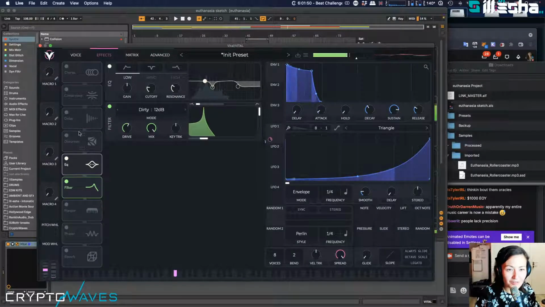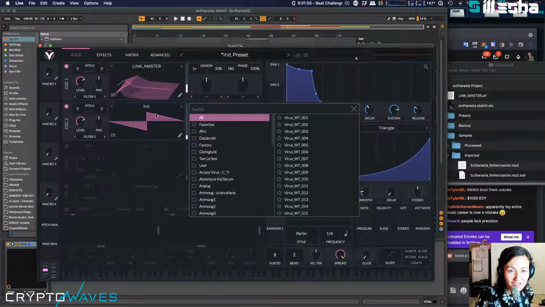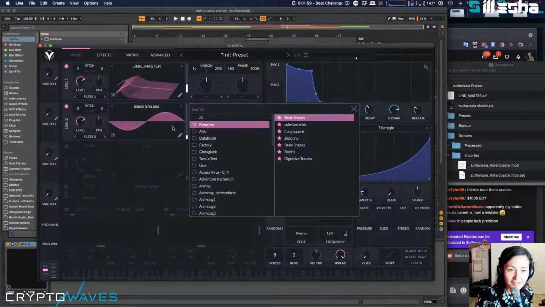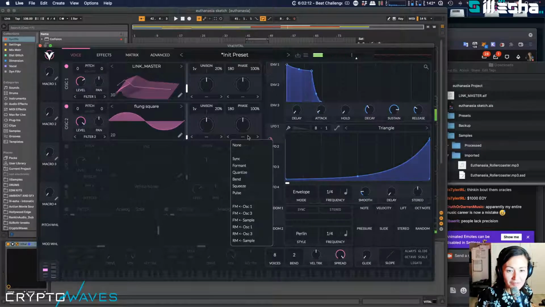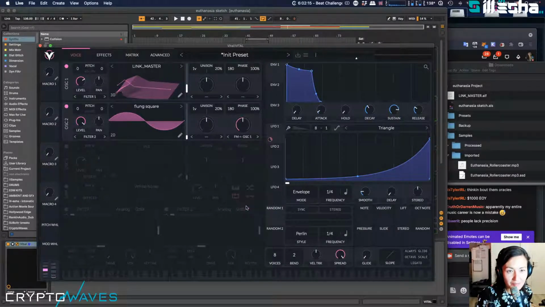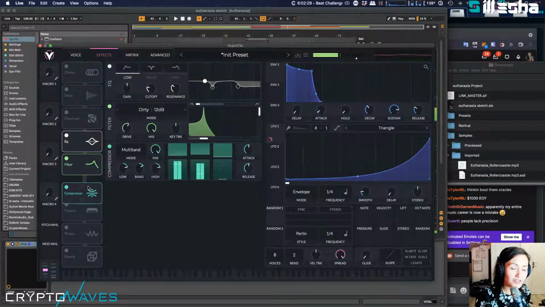So now that I've got it like a sub, I can do a couple things here. I can go ahead and cheat and maybe put a square underneath it. I could even FM from oscillator 1 to give it that same character. Cool. All right, and let's put a compressor after this stuff.